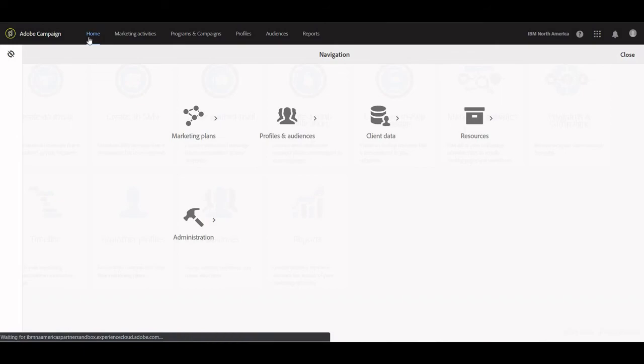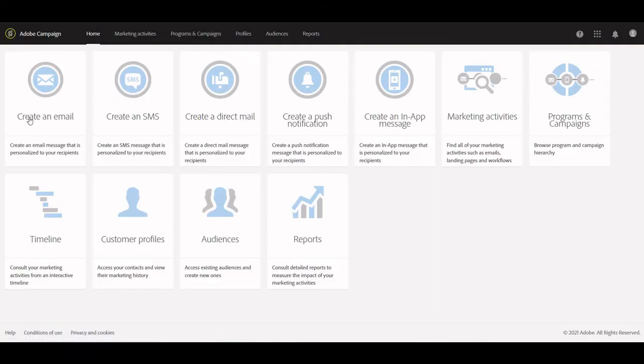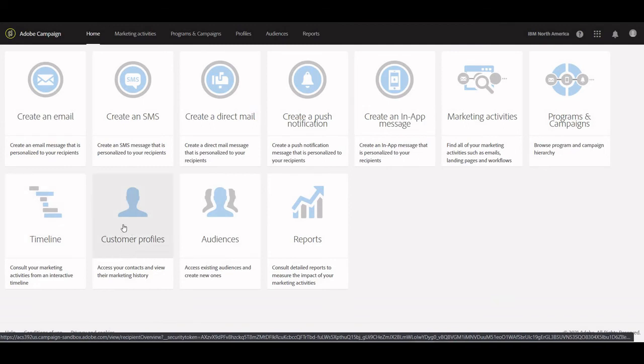So let's navigate through this. We can create an email, an SMS, a direct mail, push notification, in-app messages. We can create campaigns inside programs, and we will have a timeline. We can create customer profiles, and using those profiles we can create audiences, and then we can create reports also.